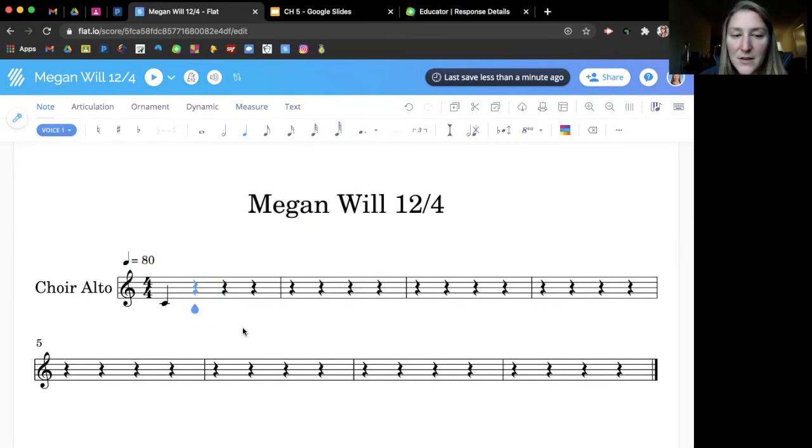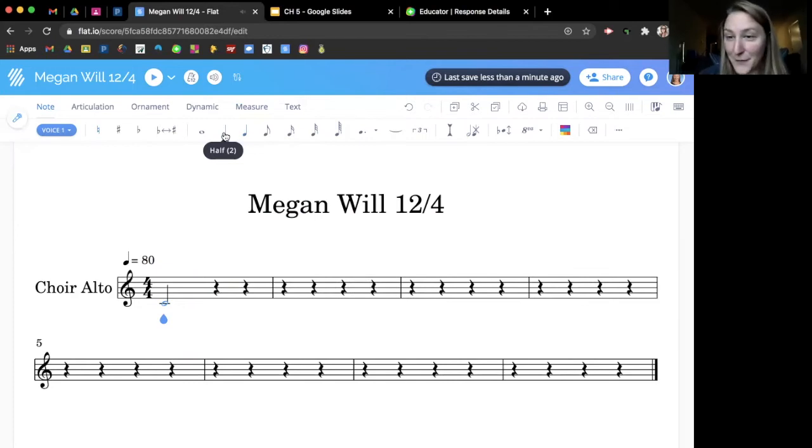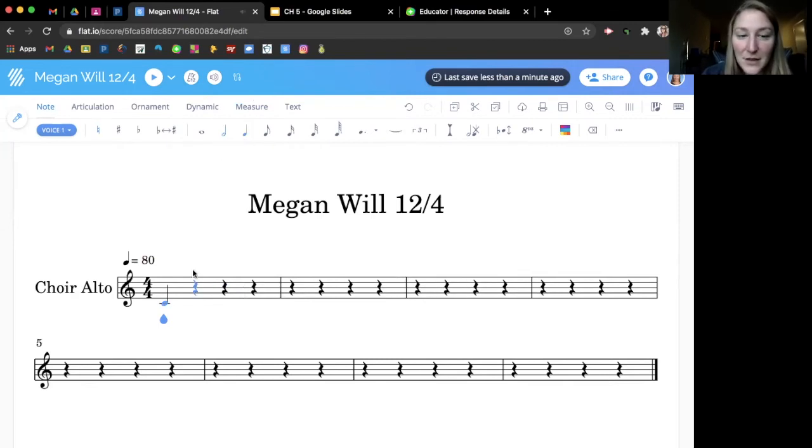So if I decided, oh, I want to change that, I can use my back and forth arrows on my computer, or I can click on the note and then I can click on the duration. Now it's a half note. Notice that the measure changed because I lengthened this first note to 2 beats. Now I only have 2 beats of rest versus 1 beat. Now I have 3 beats of rest because we're always going to have 4 beats in the measure.